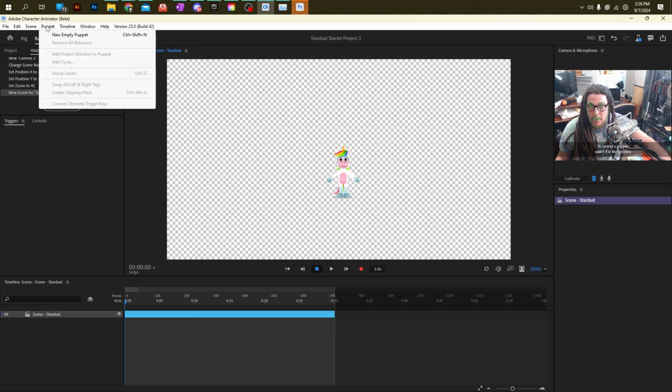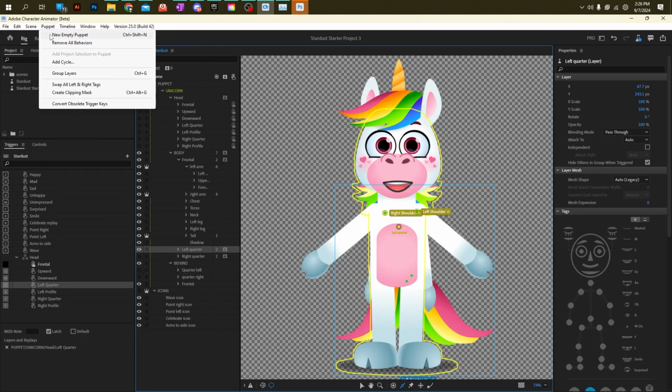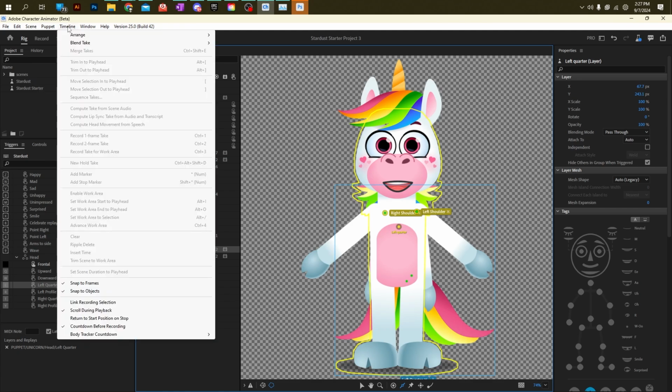Going over the puppet, we're going to hop into rig mode for that one. You can see we have a new empty puppet. We can just create a new puppet from scratch. Remove all the behaviors from a current puppet. And there's a lot of other options here. I typically don't use these. The only one I use the most is create clipping mask. You use that typically with the pupils, so they don't look like they come outside of the eyeball. It looks like they stay inside of them. Other than that, I typically don't use a lot of these buttons.